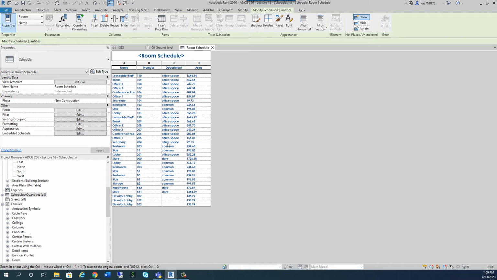If you look at the room schedule, it seems right now there's no real rhyme or reason about it. What do I mean by that? Well, we've got names, numbers, departments, and areas. And you look at what it says. When it says department, it's saying that this is office space. The restrooms, it has as common space, and then it has a store as well. And then these elevator lobbies have nothing really associated with them as far as a department. But we could associate them and say, yeah, these are common spaces.